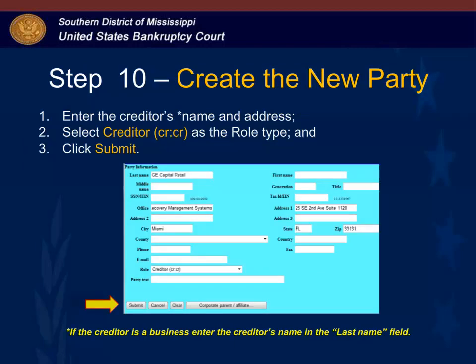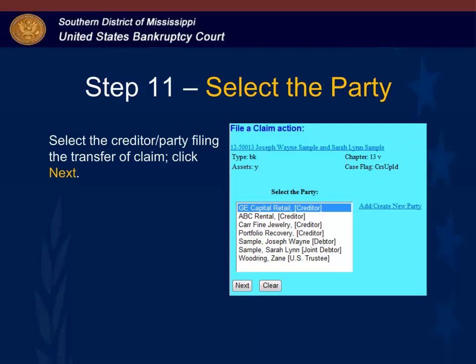Enter the name of the creditor, the address, city, state, zip, and select Creditor CR for the role type. Note that if the creditor is a business, you enter the entire creditor name in the last name field. When you are ready, click Submit. Clicking Submit returns you to the screen for party selection. The party that you just added will already be highlighted, so click Next to continue.